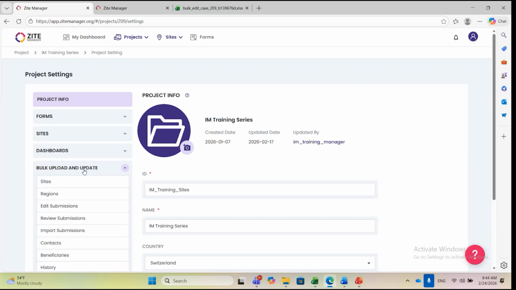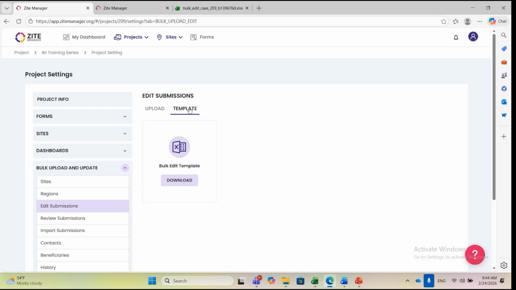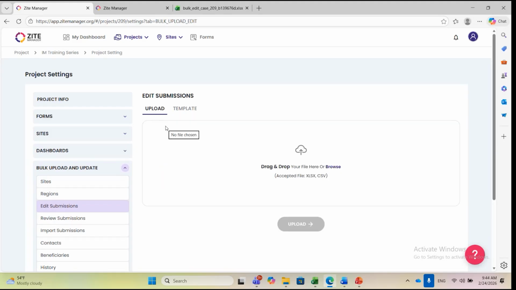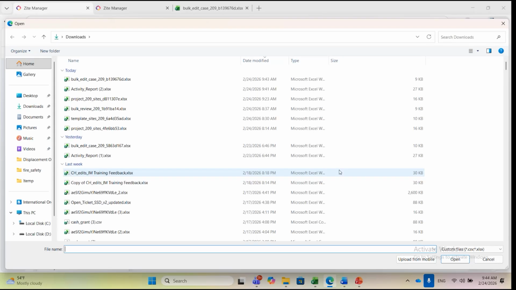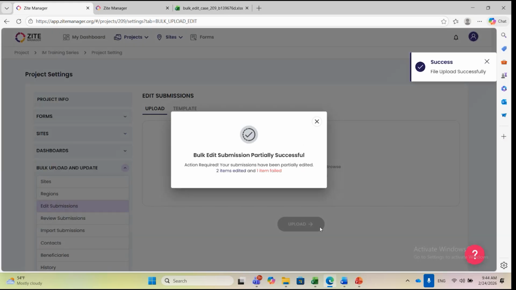We want to now go back into bulk upload and update, and I'm going to go into edit submissions. Now, instead of getting the template, which is what we did before, we're now going to upload the template that we've created. So here we have this file and we're going to upload it. And as you can see, we have 2 items edited and 1 item failed.